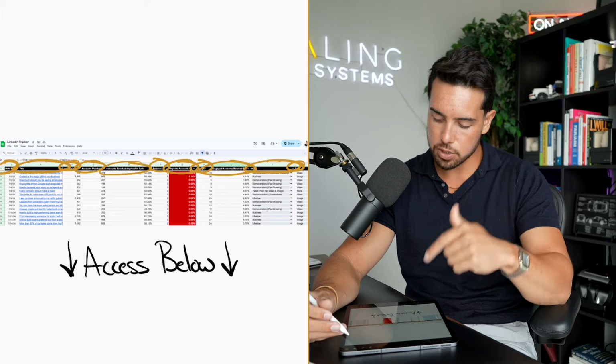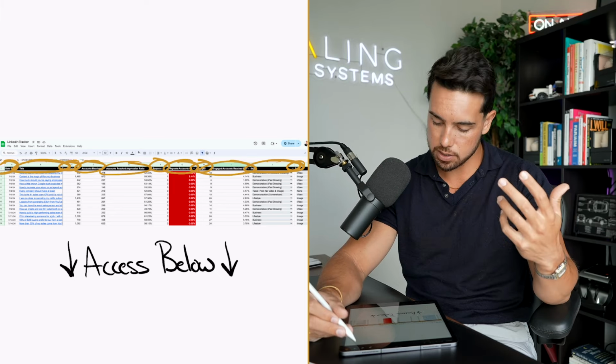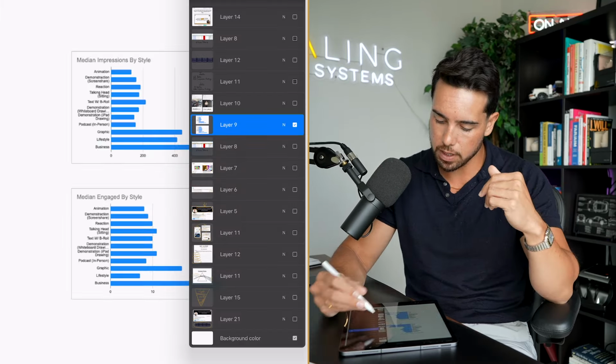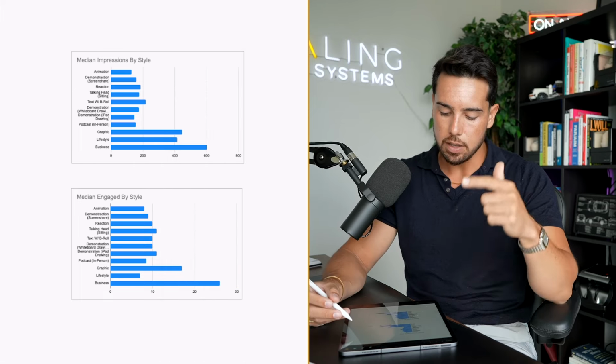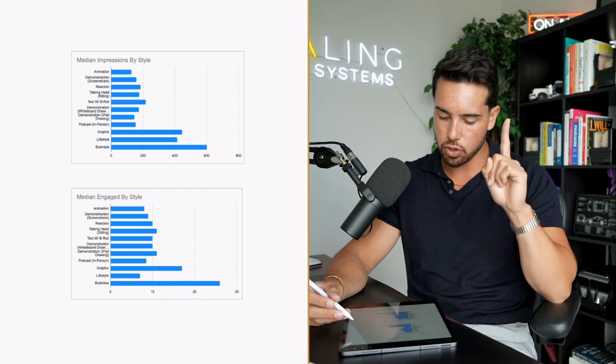And once I was able to start doing that, I was able to double down on the stuff that really started working out for me. And this is kind of what I noticed. So this is after the first full month of me tracking this data.